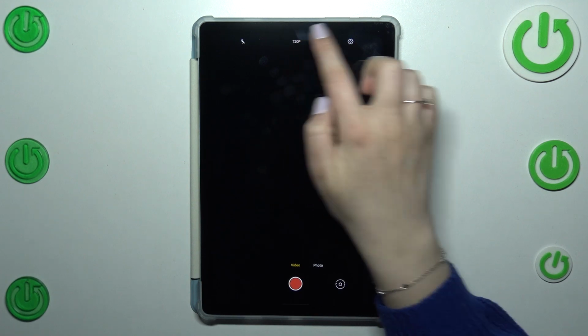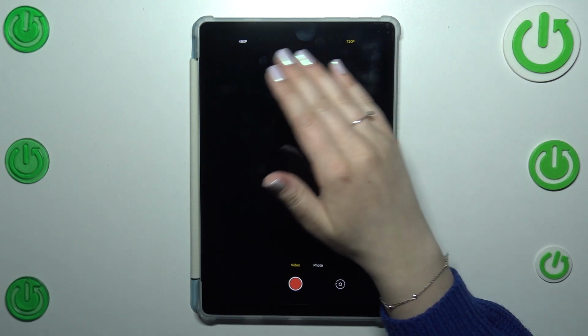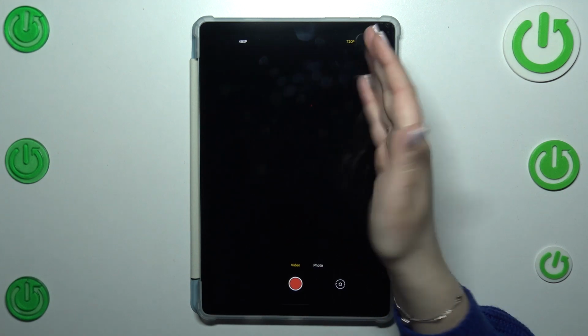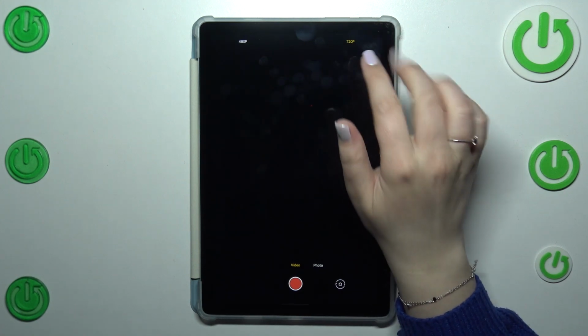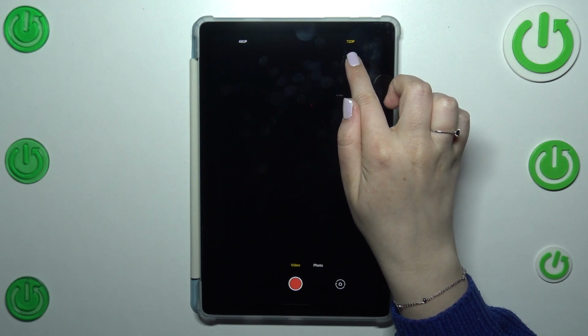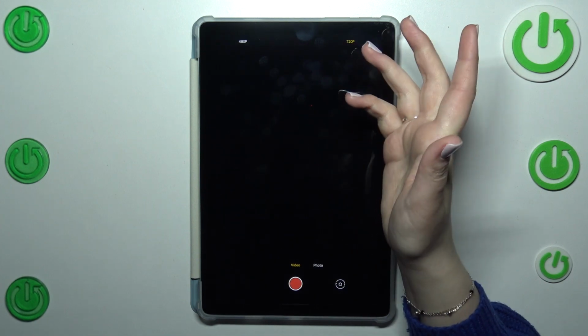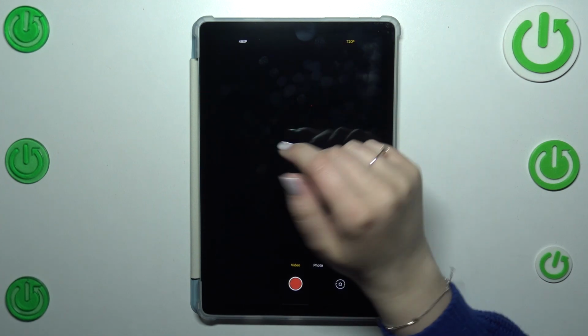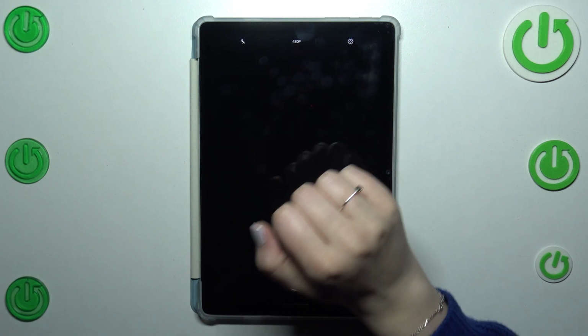Now we can take a look at this option bar at the top, and right in the middle we've got the video resolution. So let's tap on it, and as you can see we've got two different options from which we can choose only. So currently we've got 720p option applied. This option is highlighted in this orangish color. So all we can do here is to change to 480p.